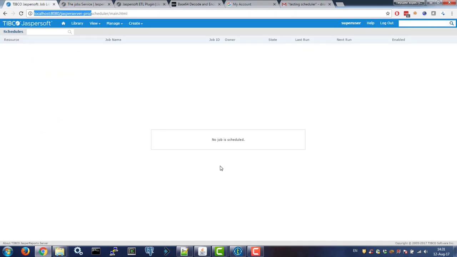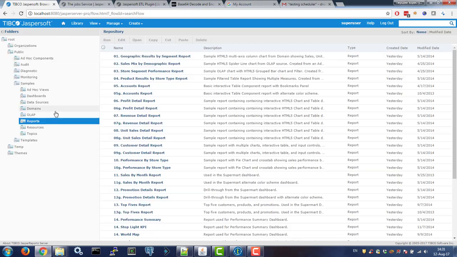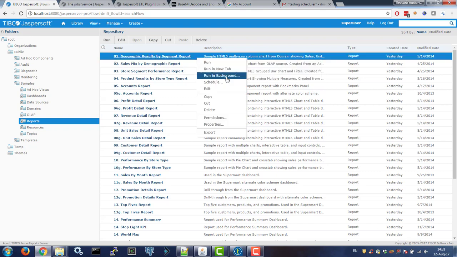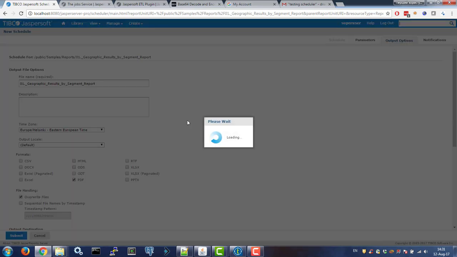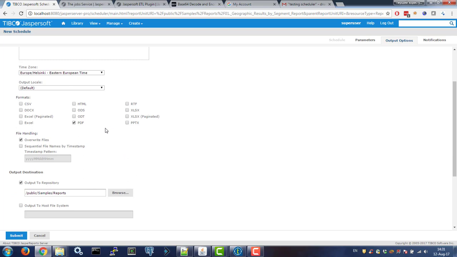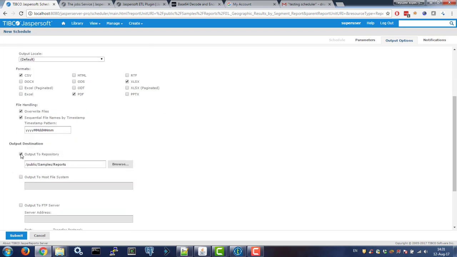Once you log into Jasper Server UI, let's schedule a job. Let's choose the Geographic Results by Segment report. Let's export to CSV, PDF, and XLS. We'll use sequential file names by timestamp, and we'll output to host file system.